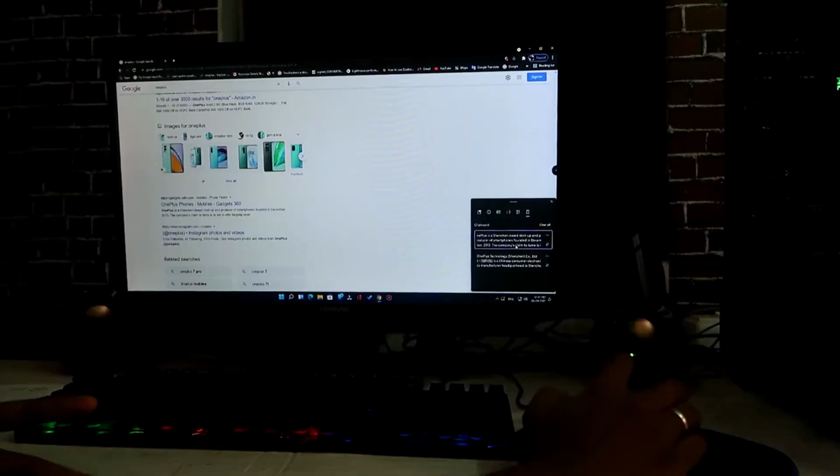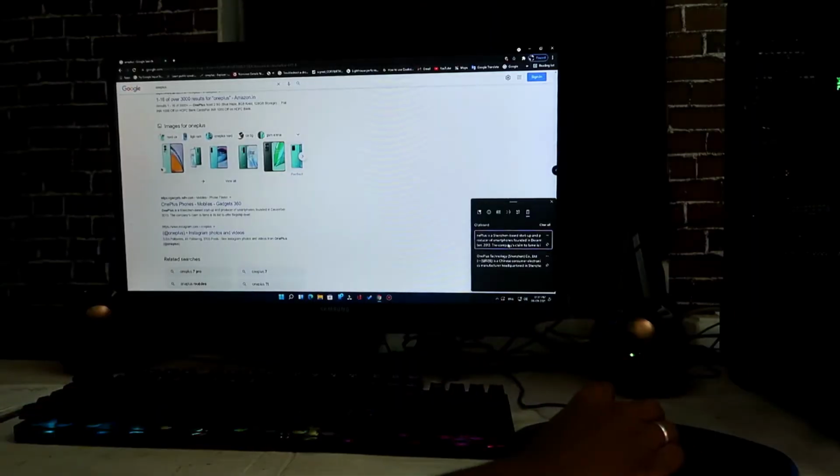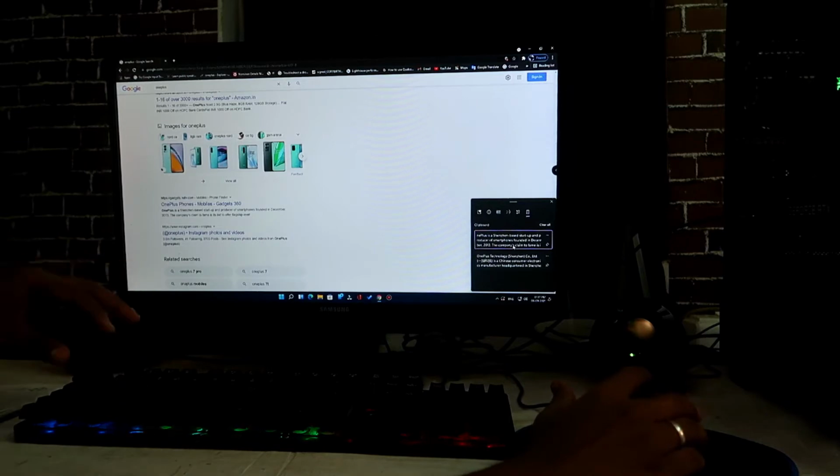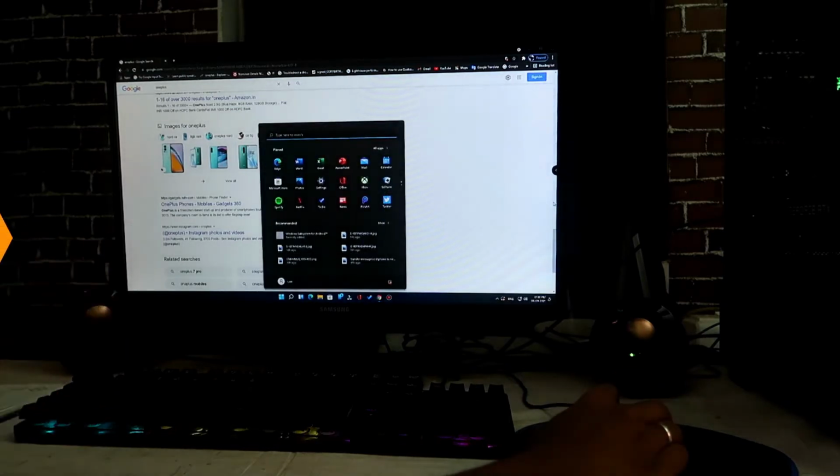If I want to use this content, I can use it the next day or in the future also, using these clipboard settings. So you can manage the clipboard settings using the Windows plus V keyboard shortcut.